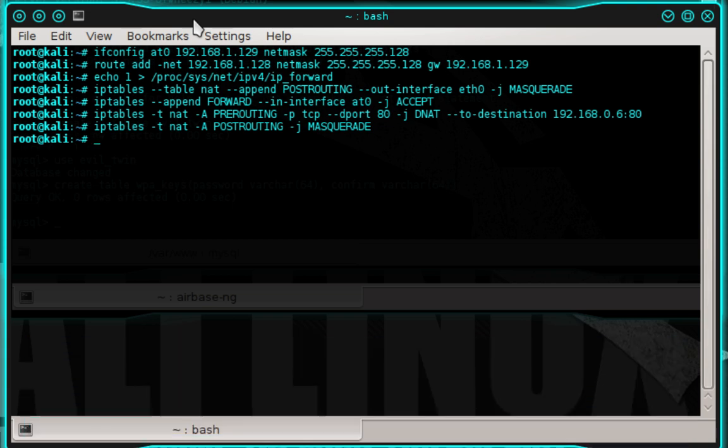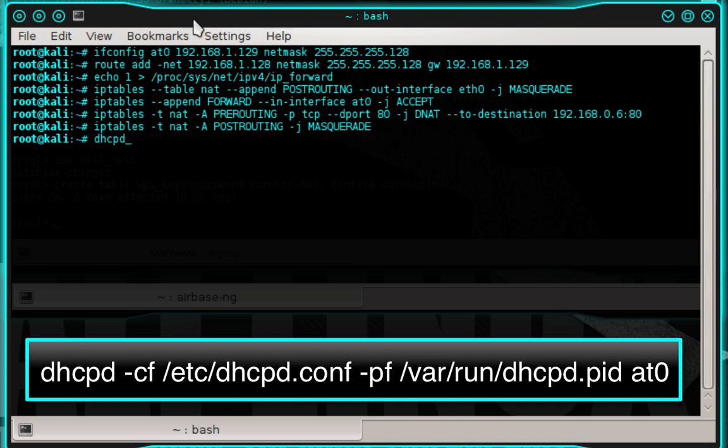And now that we have iptables set up, we need to point to our DHCP configuration file and start our DHCP server. So let's type dhcpd space -cf space /etc/dhcpd.conf space -pf space /var/run/dhcpd.pid space at0, and then press enter.